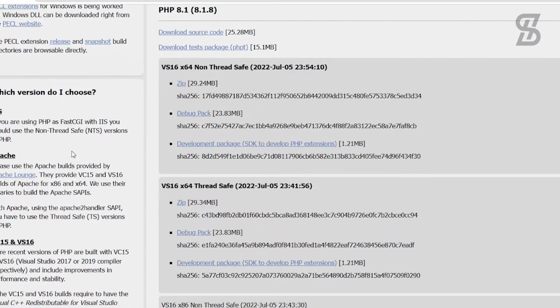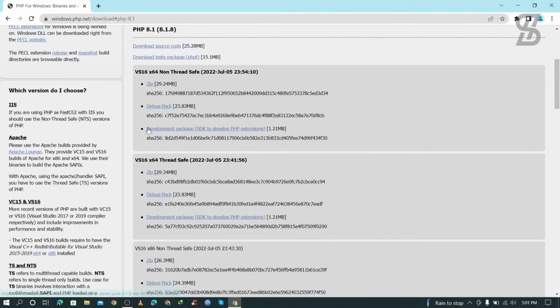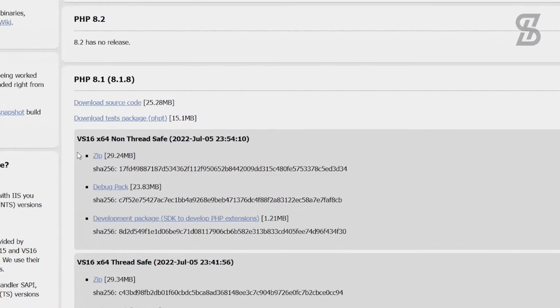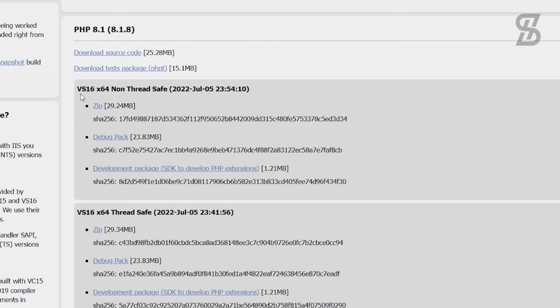Just click on it, and it will show you this page where, as you can see, there are two options to download: non-thread safe, and another one is thread safe. Non-thread safe is risky for your system because it may have some damage or error issues, or maybe even some virus issue. So that's why you need to download the thread safe, not the non-thread safe.